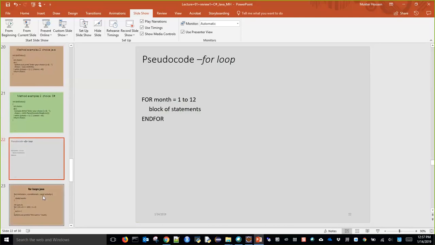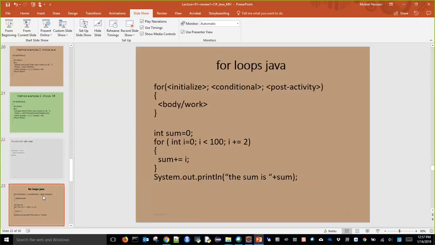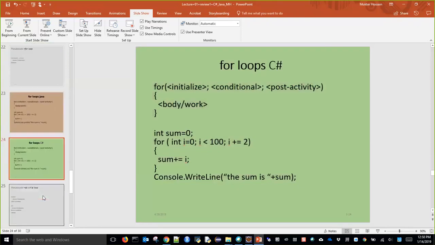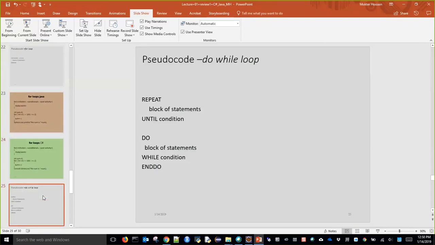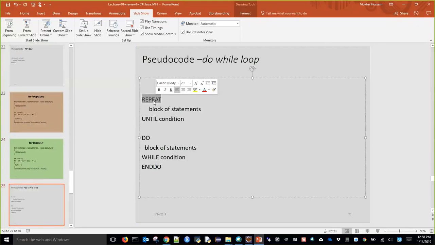So this is a for loop, and these are simple. I think everybody knows about the for loop, which is straightforward, used for looping or iteration or repeating. So in pseudocode you will see repeat. Sometimes you will use repeat, that is while. Repeat means while. Sometimes instead of repeat you can write while, and this is do while actually.